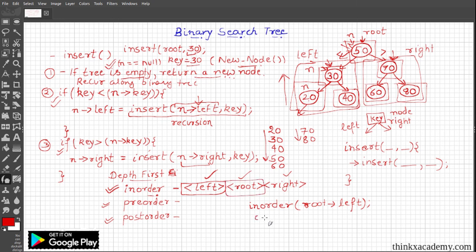Then we will display the value of the root node. And finally, we are going to traverse along this right subtree. So we will create a recursive call of the same in-order function, and this function will now recur along the right subtree. So this is how our in-order function will look.